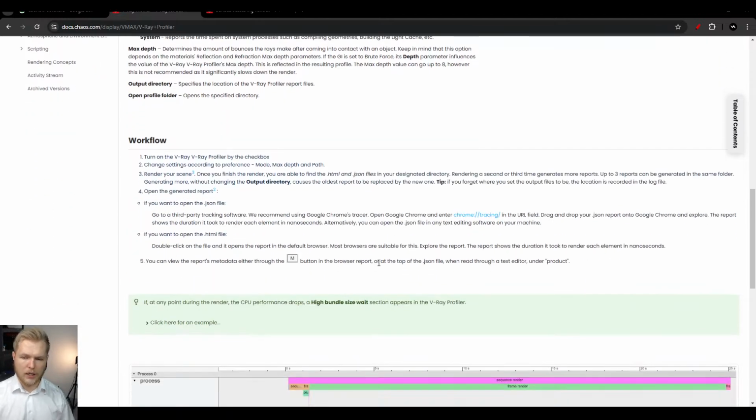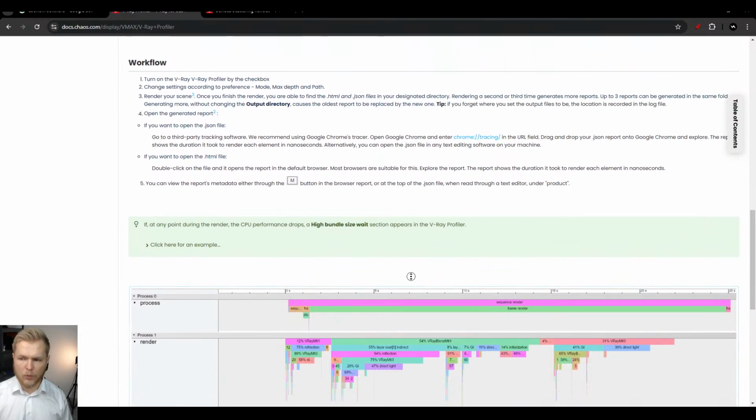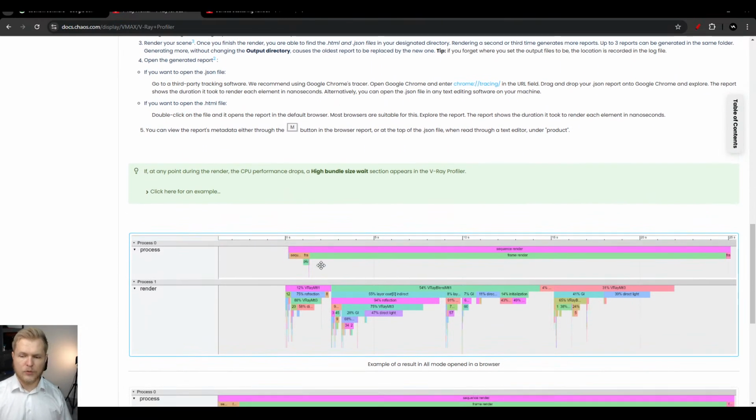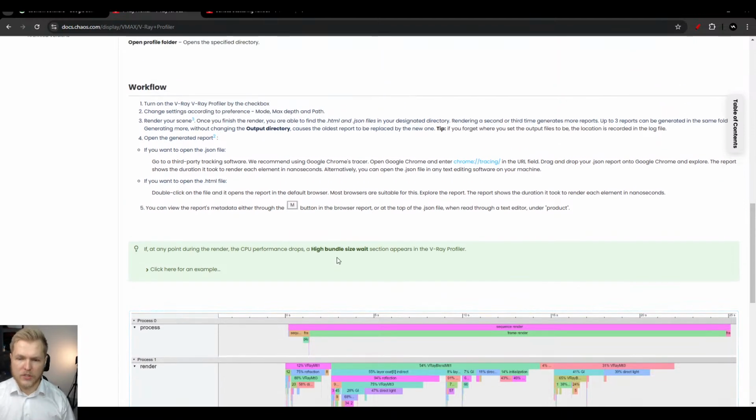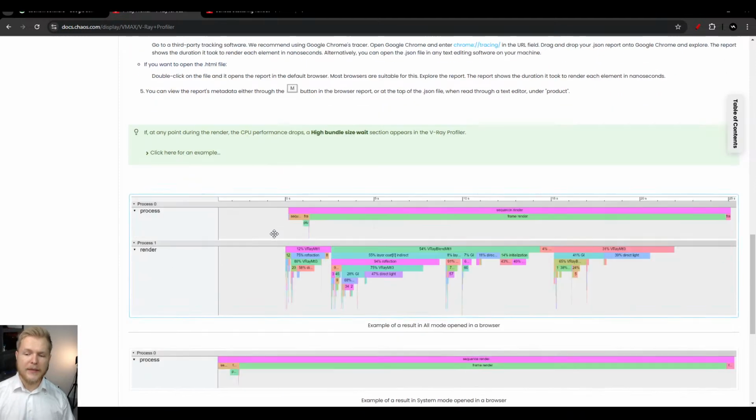So the workflow, the idea is that once we're done with our rendering, you're going to see exactly what took what amount of time during your rendering. So you turn on the profiler checkbox, change settings according to your preference, and render your scene. Set an output directory if you want to get the JSON file, for Chrome tracing. The idea is that once we render everything, we're going to be able to get to the sequencer, and the sequencer will tell us exactly, this was your sequence, this was your render. Then the frame buffer was taking this long to load. And in your render, one material, V-Ray material 1, took 12% to calculate the whole scene.